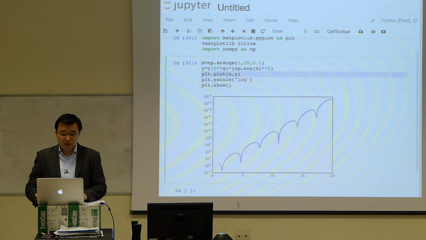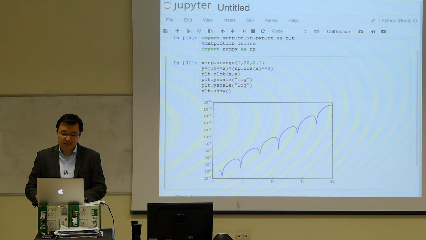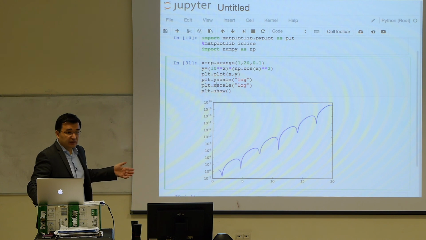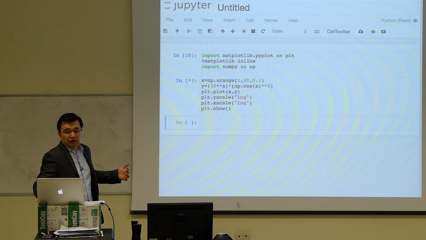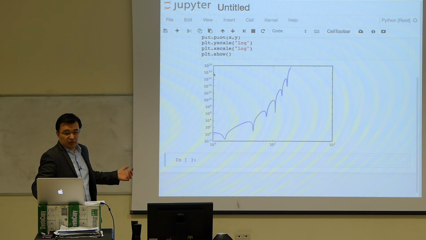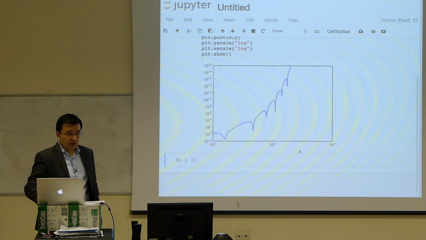You can do log scale not only for the y-axis, you can also do it for the x-axis. You just say plt.xscale, the same thing, log. And now I get this plot. Both y and x axes are in log scale. All right?